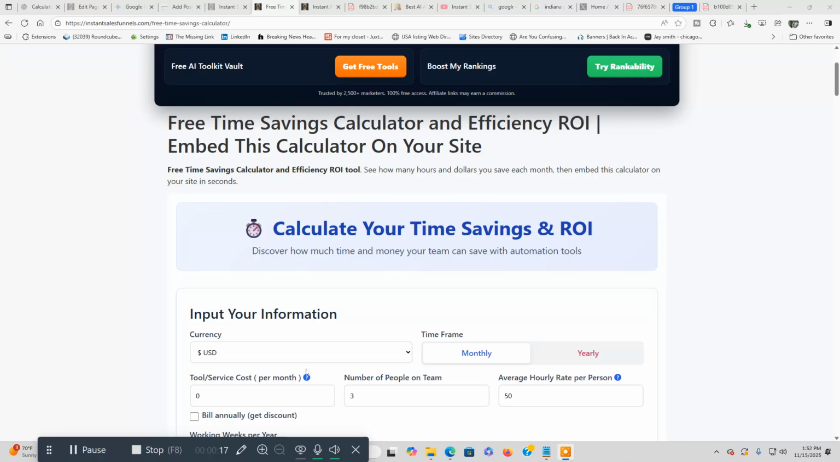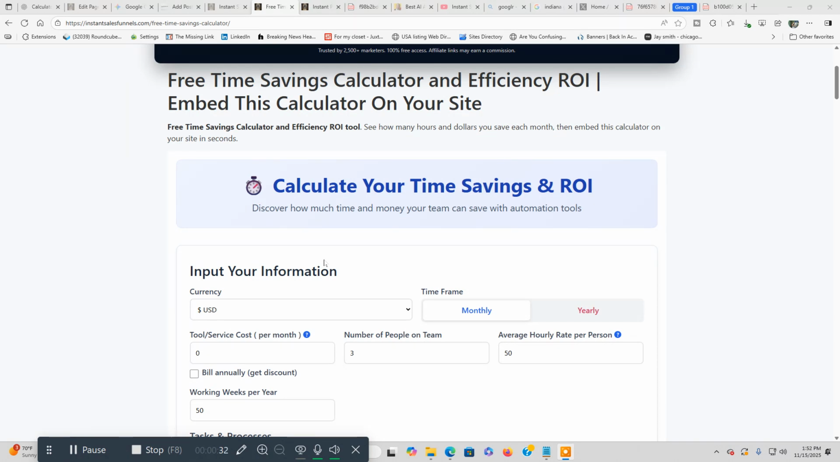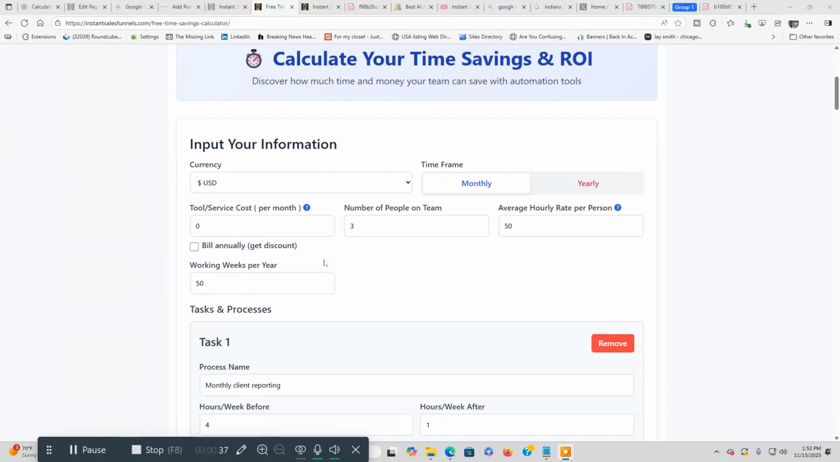You can come on over and check this out for yourself. And if you want, you can embed this on your own website, absolutely free to you, so you can bring value to your visitors and increase your time on site, engagement, all that stuff. But here's the tool. Calculate your time savings and return on investment. Discover how much time and money your team can save with automation tools.